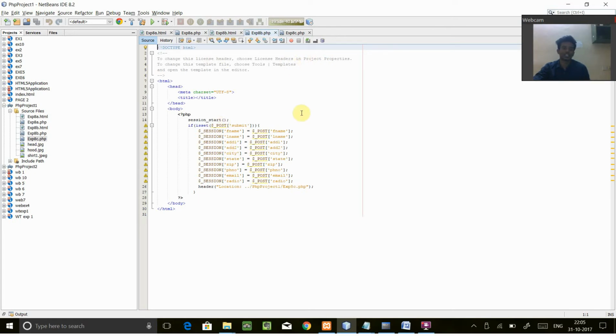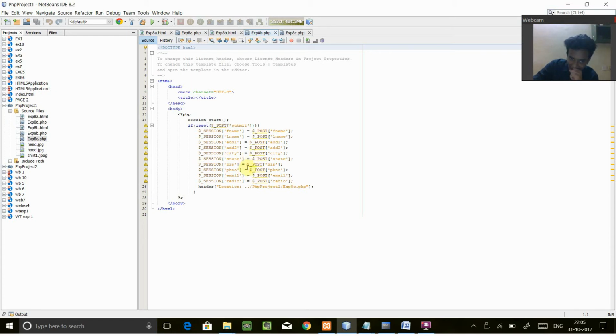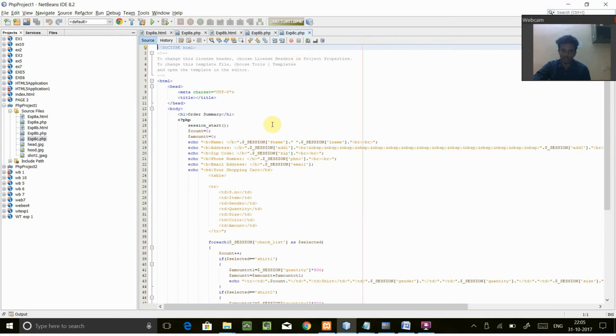In this I started the session, and if isset($_POST['submit']), then $_SESSION['fname'] equals $_POST['fname'], $_SESSION['lname'] equals $_POST['lname'], $_SESSION['add1'] equals $_POST['street1'], $_SESSION['add2'] equals $_POST['street2'], $_SESSION['city'] equals $_POST['city'], $_SESSION['state'] equals $_POST['state'], $_SESSION['zip'] equals $_POST['zip'], $_SESSION['phone'] equals $_POST['phone'], $_SESSION['email'] equals $_POST['email']. Then add a location of the file, and it will take you to the 8c page. That's the last one, which is nothing but the order summary page.